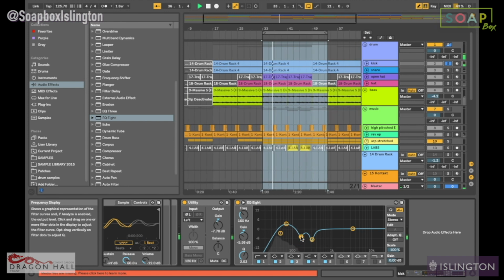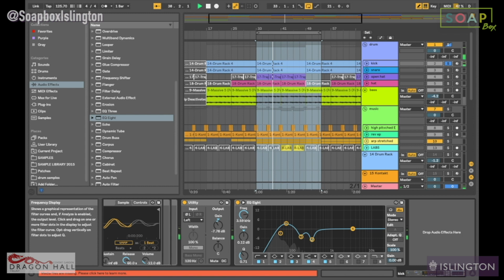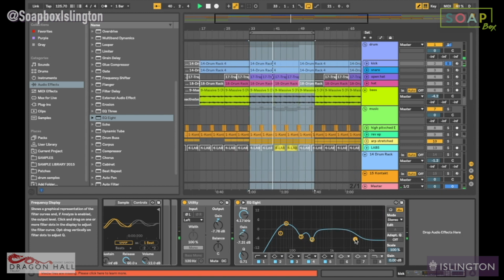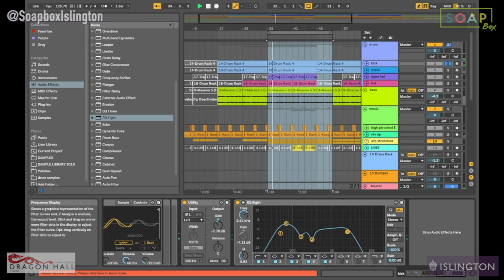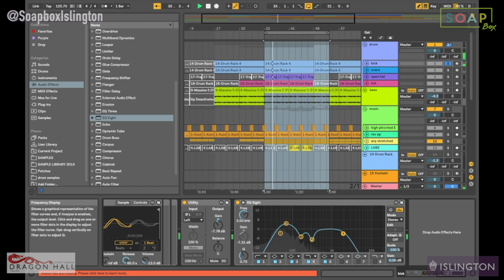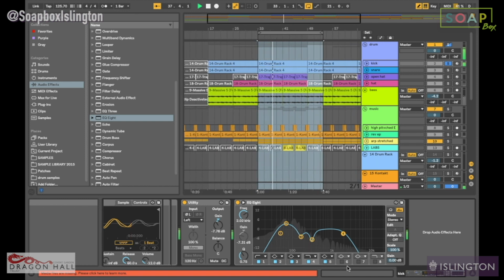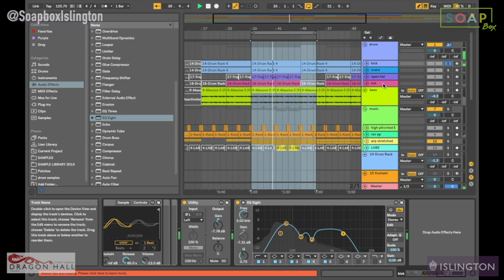Just adjusting that frequency there. So there's nothing up here but really like clicks and stuff, so I'm going to just get a high pass and tighten that up. So a high pass, a low pass. A low pass allows low frequencies to come through, so it cuts off the high end.